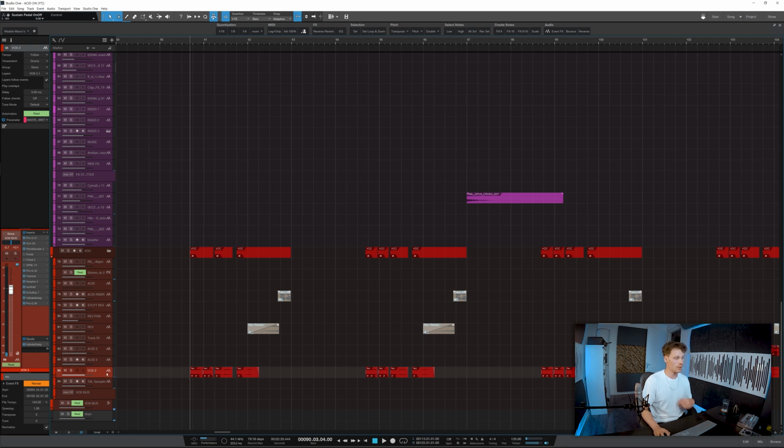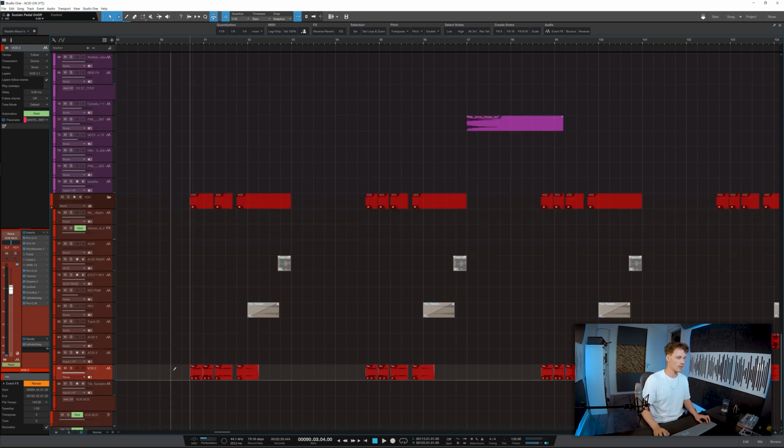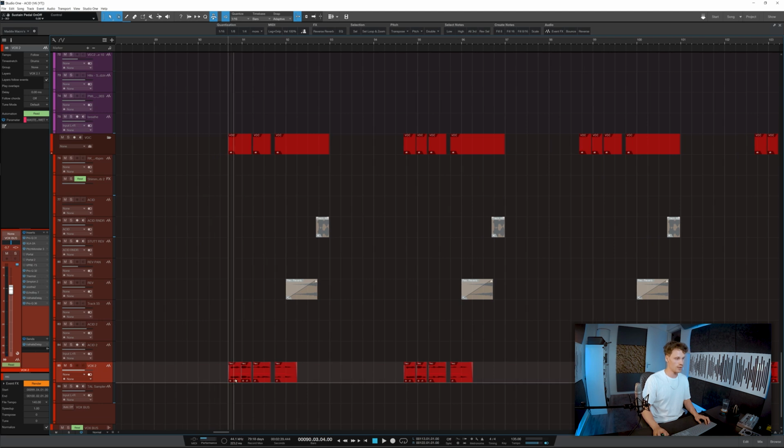So this has been run through Melodyne to tune it. And as you can see, I've coded it, so the rhythm is okay.